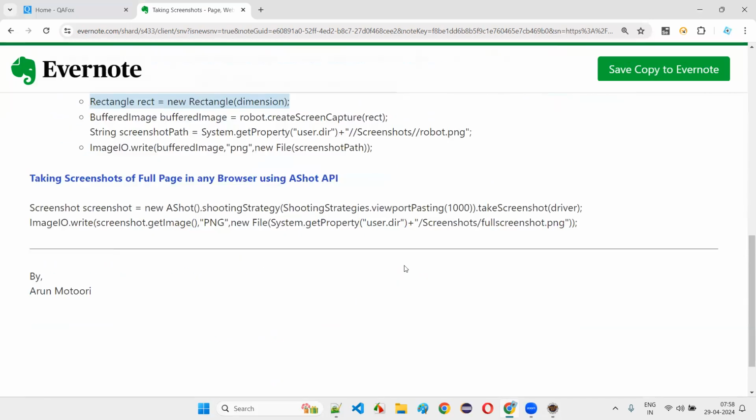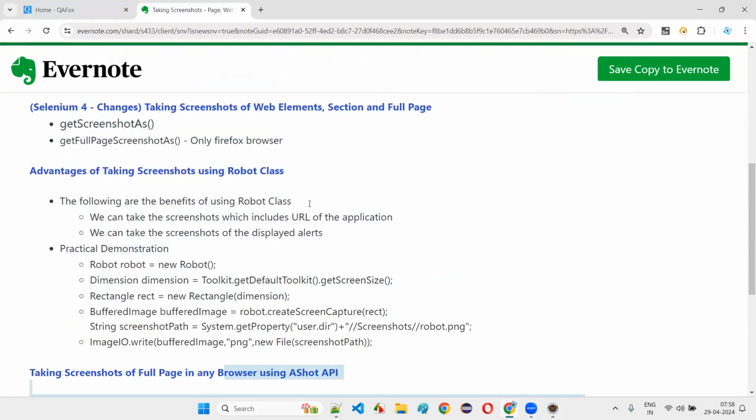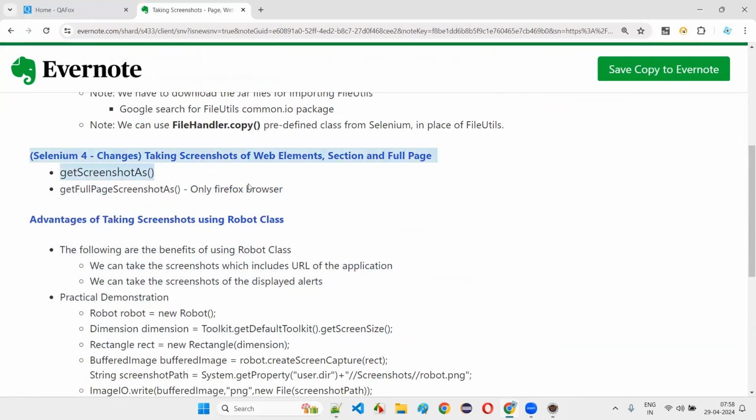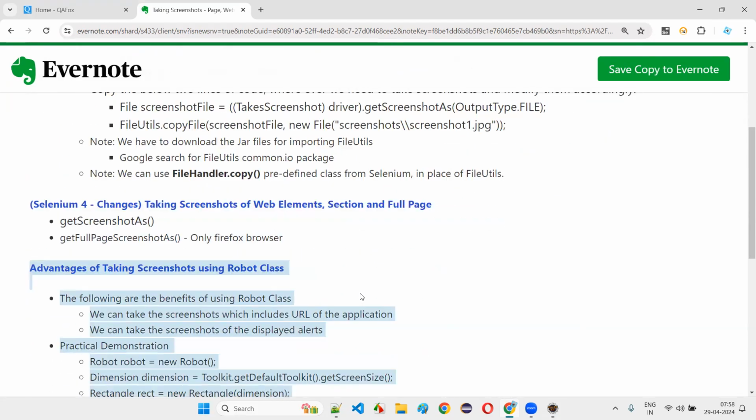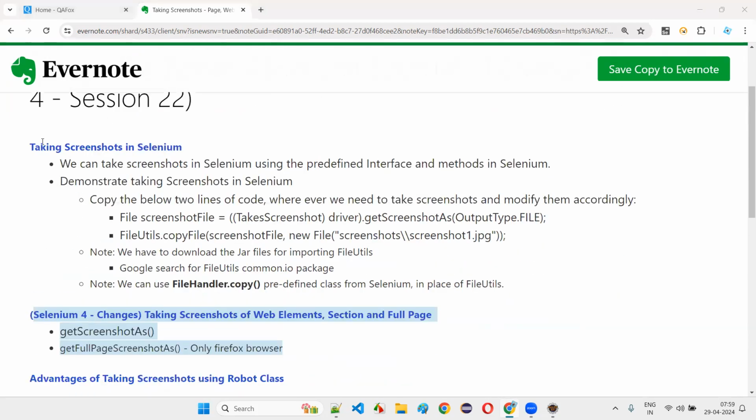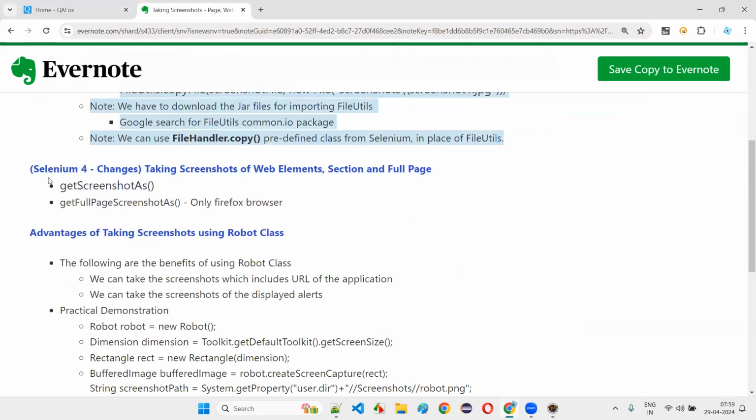And later we can also cover the Robot class and a Shutterbug API. But for now, let me cover this part. I think for today, this much is enough. Tomorrow, we can cover the Robot class and Shutterbug API related stuff. For now, we'll cover the Selenium 4 new changes for today. Okay. So here, taking screenshots in Selenium, and how to take the screenshots of the web element, sections and the full page, I'm going to cover.